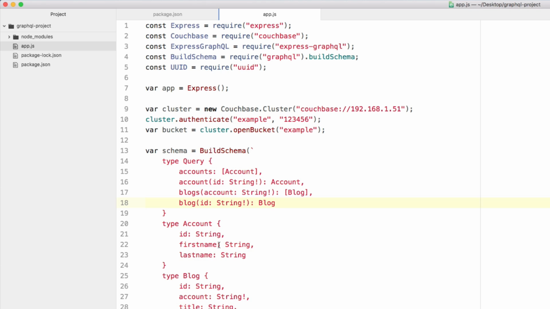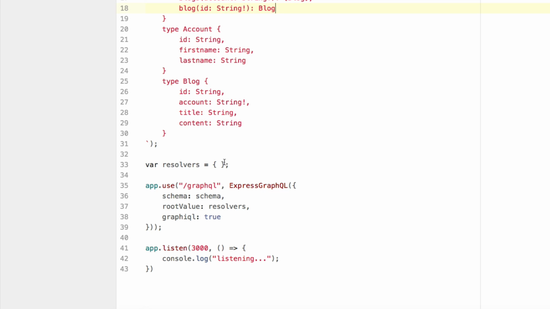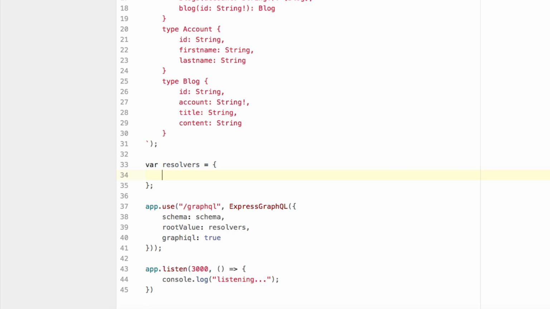Now what we can do is go to the resolvers, and we can start creating these resolver functions for the queries. It might make sense to start with the accounts, because that is probably the simplest query, since there's no data input that we're going to be using. So we're going to say accounts, and we're inside the resolvers.